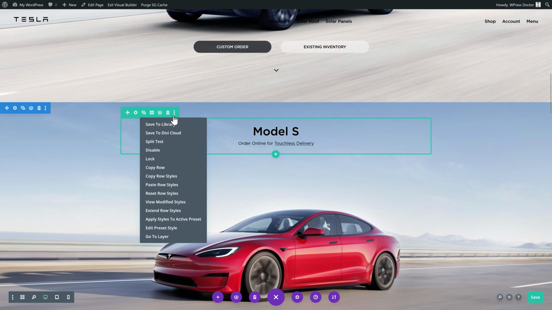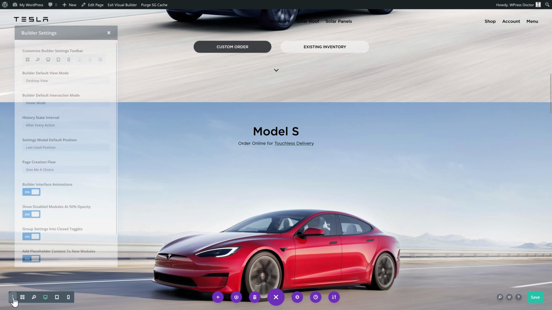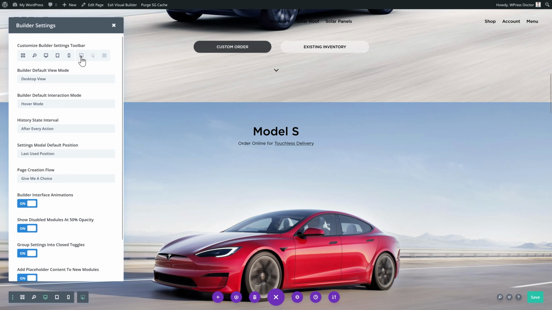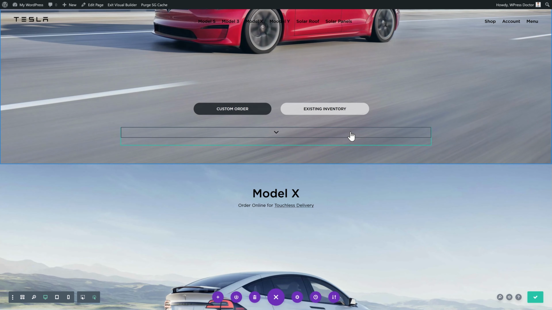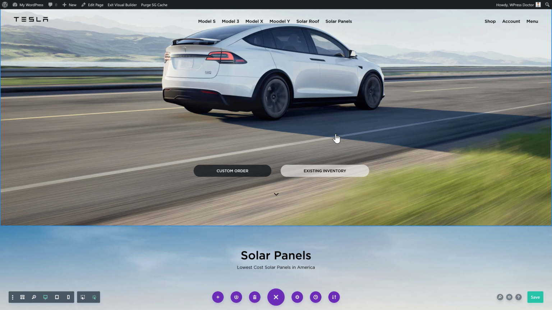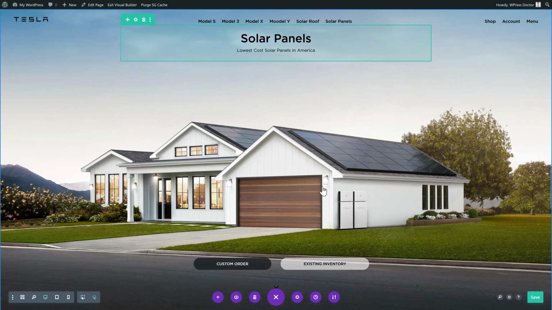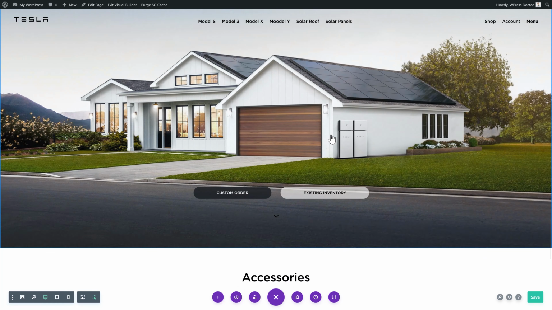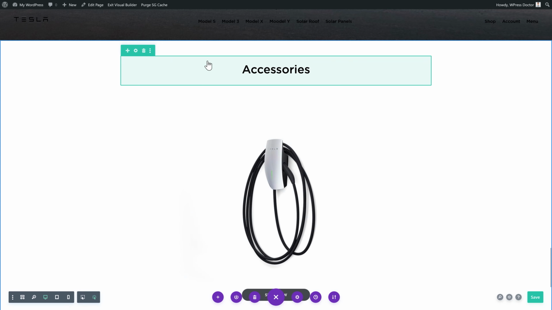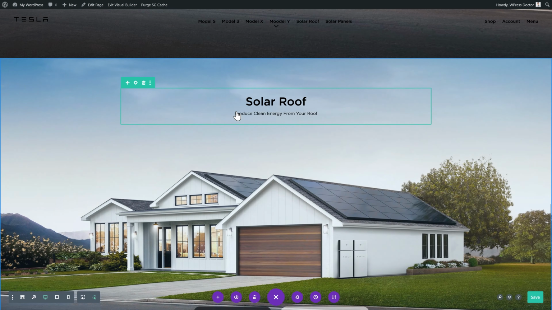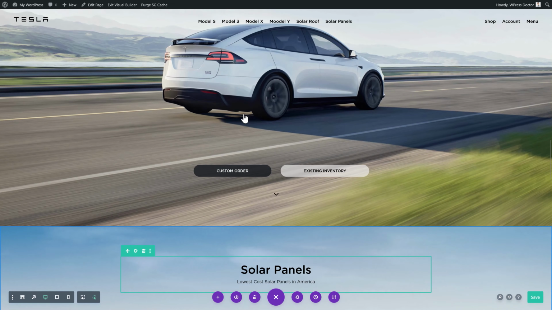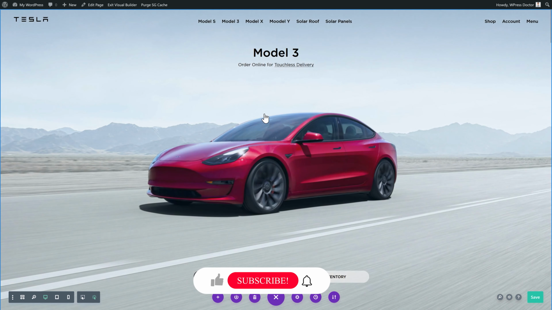There's also another method. I'm just going over here and I'm going to use this one. Click modus or hover modus. I'm going to use click modus. Then I'm going to hold my shift key down, click on the Model S, go down, click on Model X like this, click on solar panels and click on the solar roof and the accessories. And then I'm just going to press paste row styles. Now they all moved down just like this. So that's awesome. It saved me a lot of time.